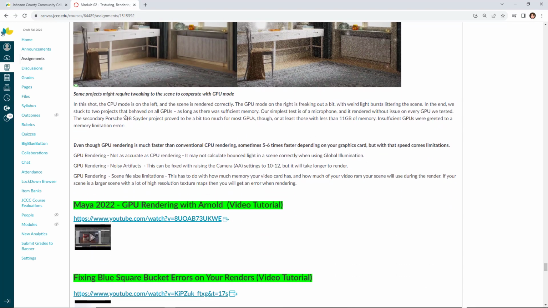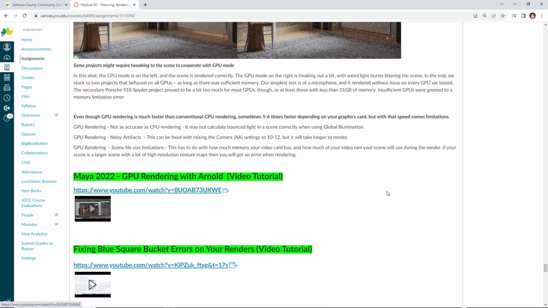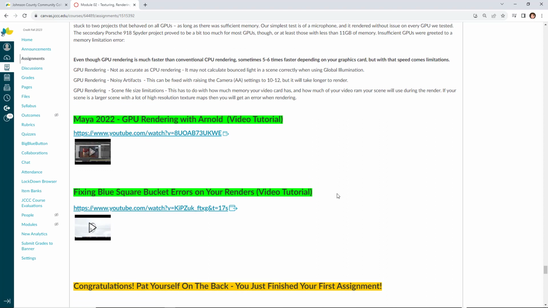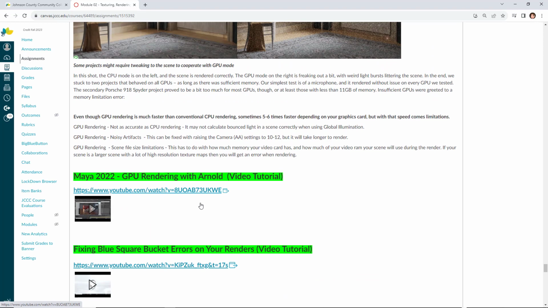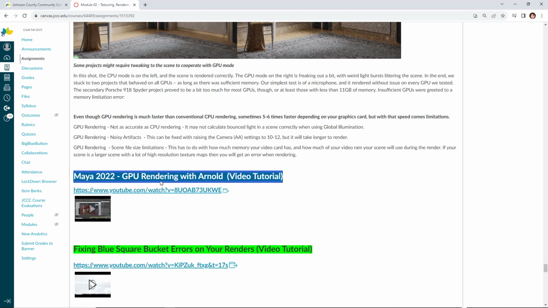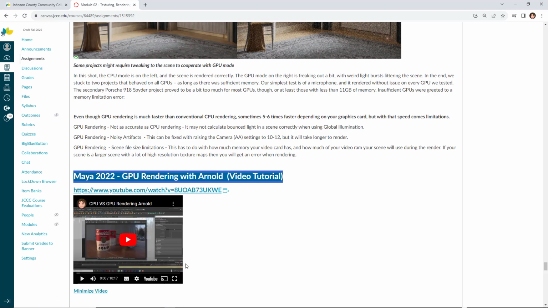So here's some information for you to look at as far as GPU rendering. This should say Maya 2024, but this is Maya 22 GPU rendering. So if you want to see, this is with my food can. We're not really doing this. I might take this out, but I will keep this in there. Fixing blue square bucket errors for your renders. If you run into little square things, watch this. This will help you figure that out and fix that. It's not old news. You can still watch it, but it's for the food can project that we're going to do later.